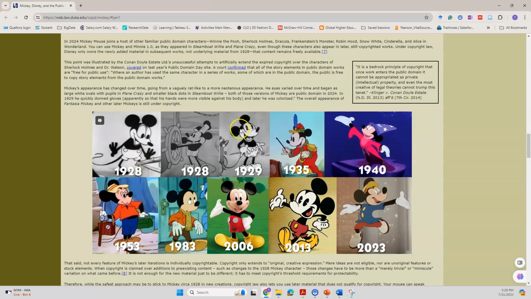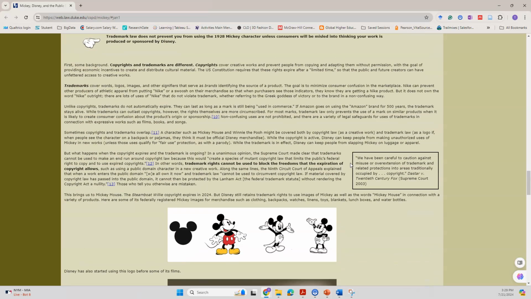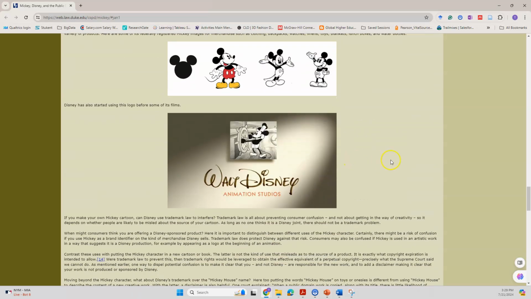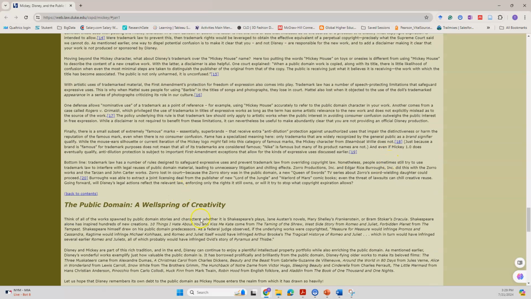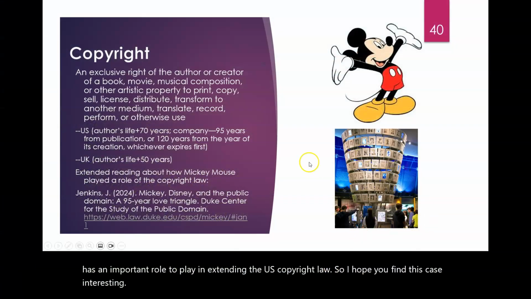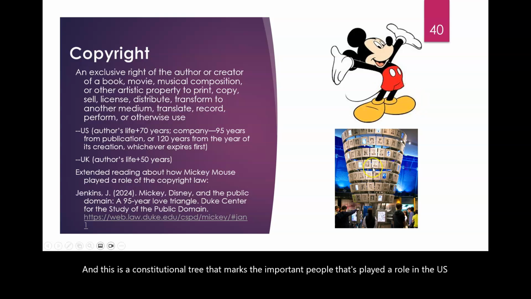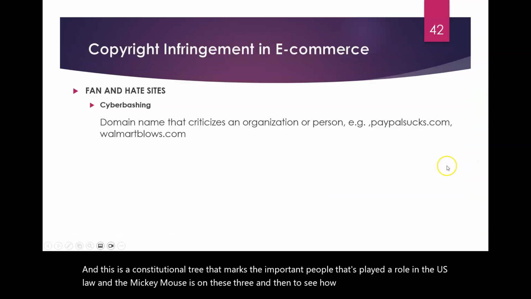What inspired this is the Steamboat Mickey Mouse that was first created in 1928. It is very interesting to see how a company and Mickey Mouse had an important role to play in extending U.S. copyright law. So I hope you find this case interesting. And this is a constitution tree that marks the important people that played a role in U.S. law, and Mickey Mouse is on this tree, so you can see how important it is.